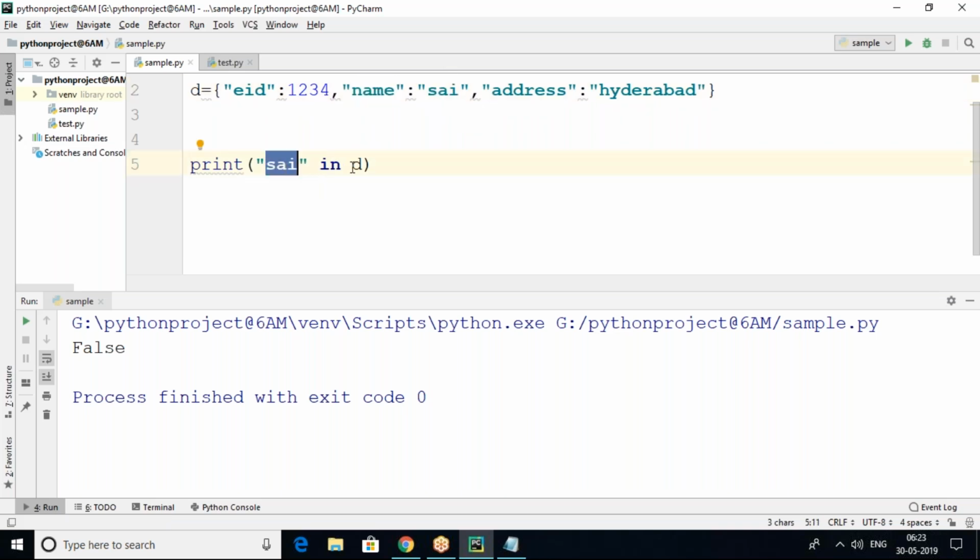Here the value Sai is there. So Sai in d, actually, if the dictionary supported membership test for values, it would return True, but here it returned False. That means membership test is only for keys, not for values. If we apply it to a key, then it is okay. Suppose name in d, name is a key. Yes, the key is there, so it returned True.